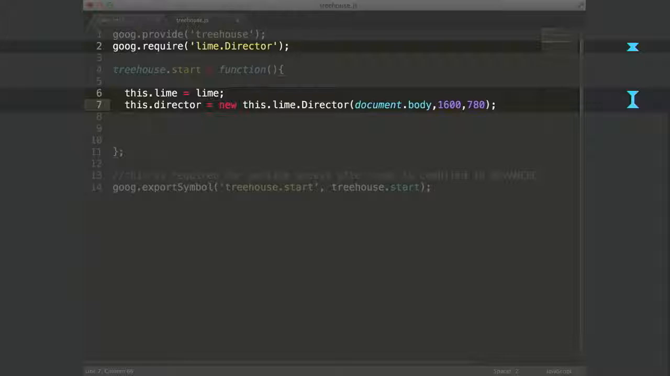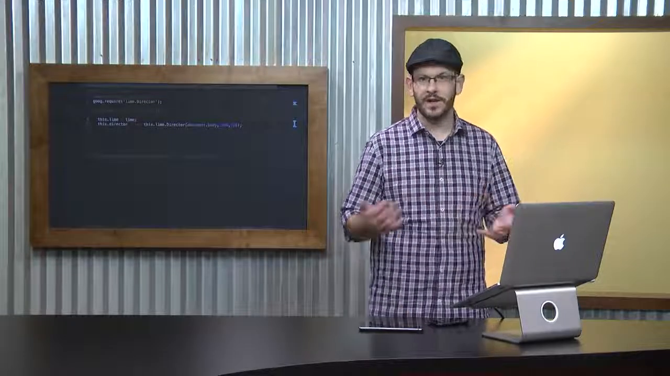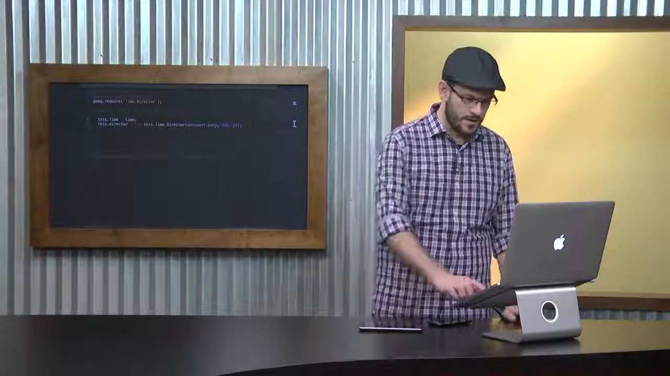So using Google Closure's dependency management, you include the Lime director file, and you create the Lime object and the director object in your code. The director in the game is kind of the brains, like a director of a movie. It controls what objects exist, where they go, manages shuffling between scenes. So all games in Lime start with a director.